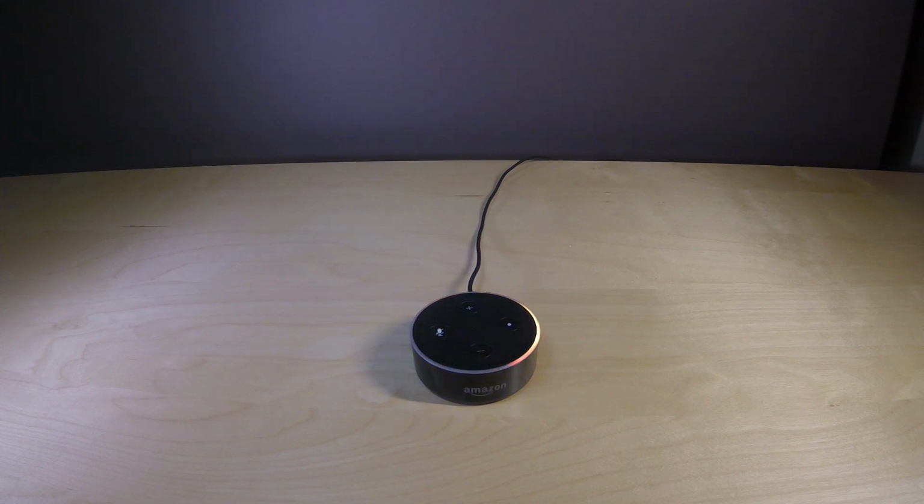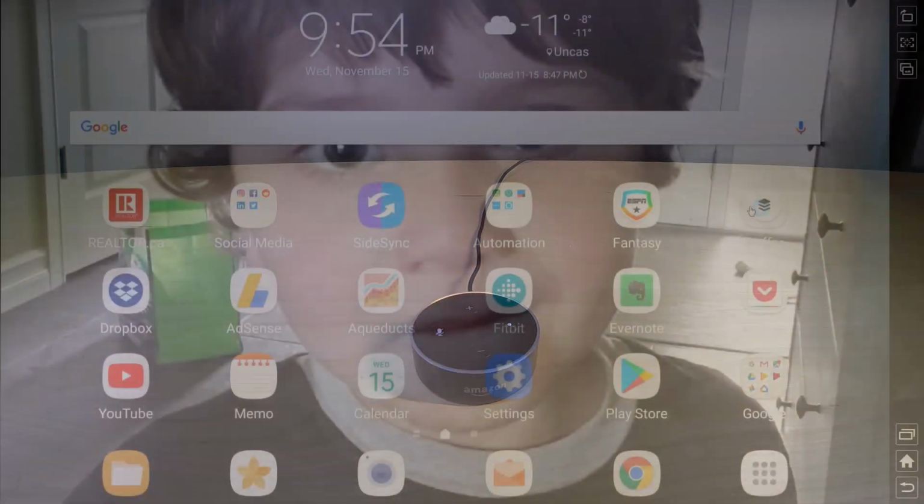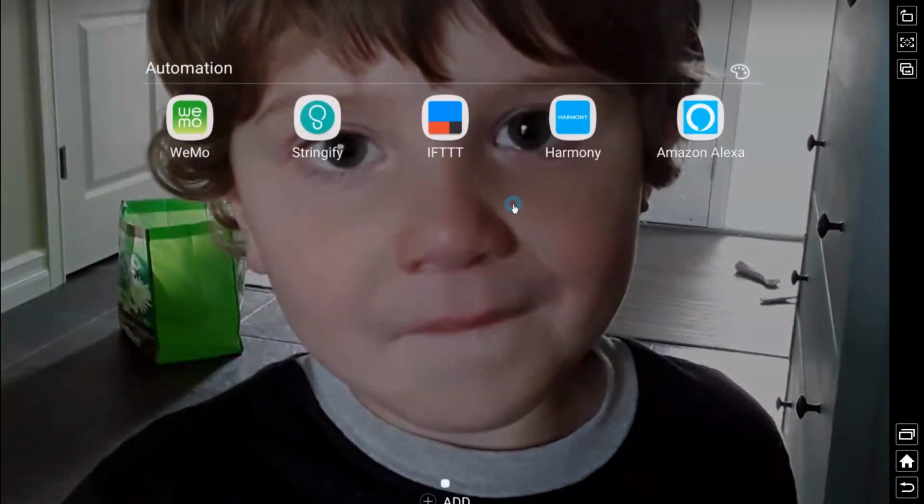So here's the startup now. Hello, your Amazon Echo Dot is ready for setup. Just follow the instructions in your Alexa app. And once you've heard that, you're ready to basically enter into the app.